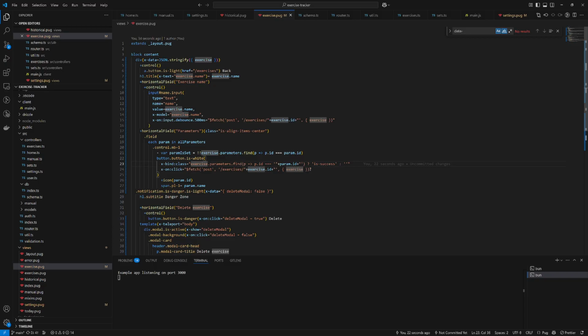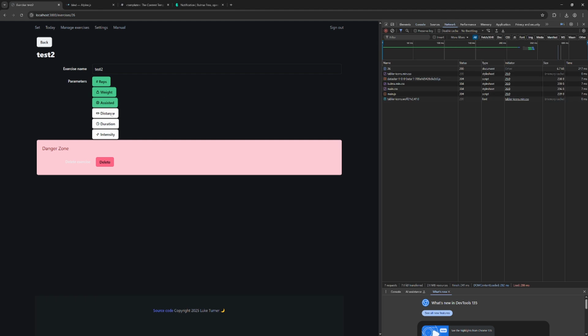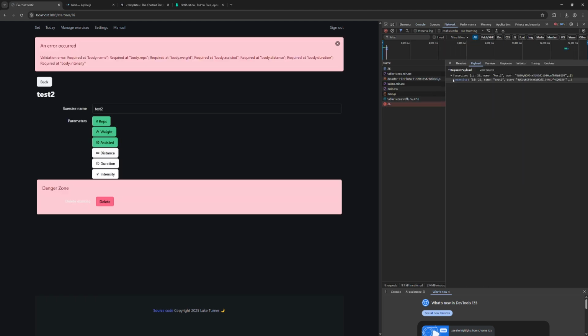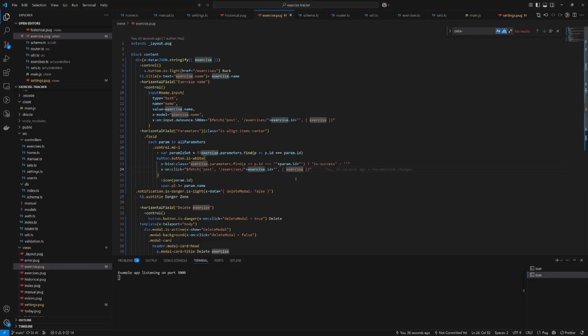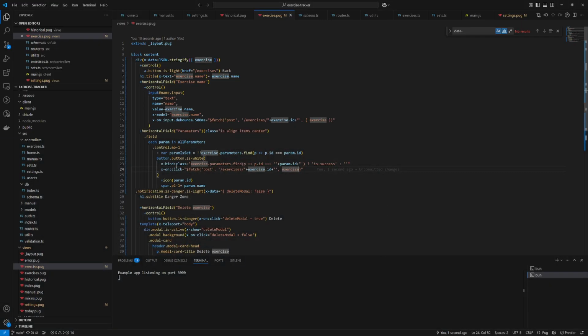The problem is now when we send this back, so let's enable something here. We're sending back an exercise object. So first of all, that should just be exercise, not in an object form. And then the other problem is this parameters array. These are the actual reps, weight, assisted. If I check off distance, it's not actually going to add the distance to that exercise's array before sending off the post, if that makes sense.